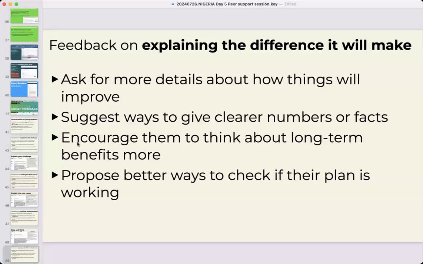So the last part was feedback on explaining the difference it will make. Ask for more details about how things will improve, suggest ways to give clearer numbers or facts, encourage them to think about long-term benefits more, and propose better ways to check if their plan is working.